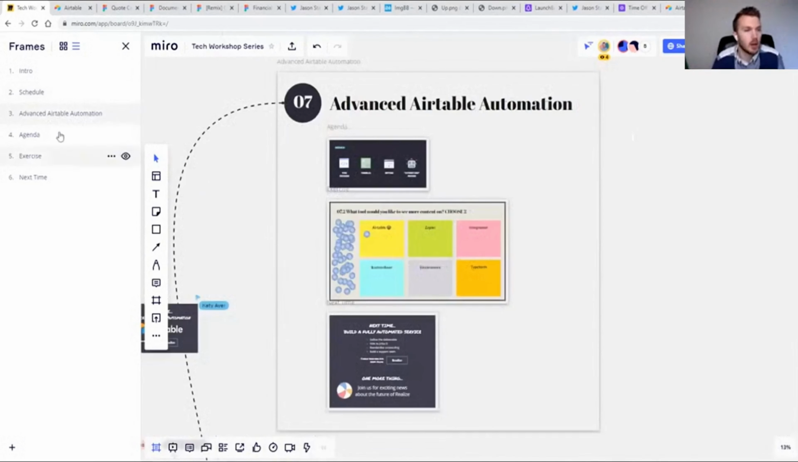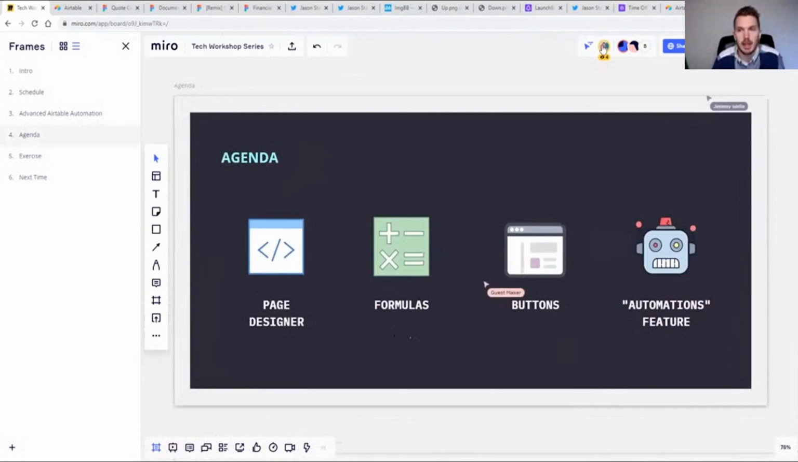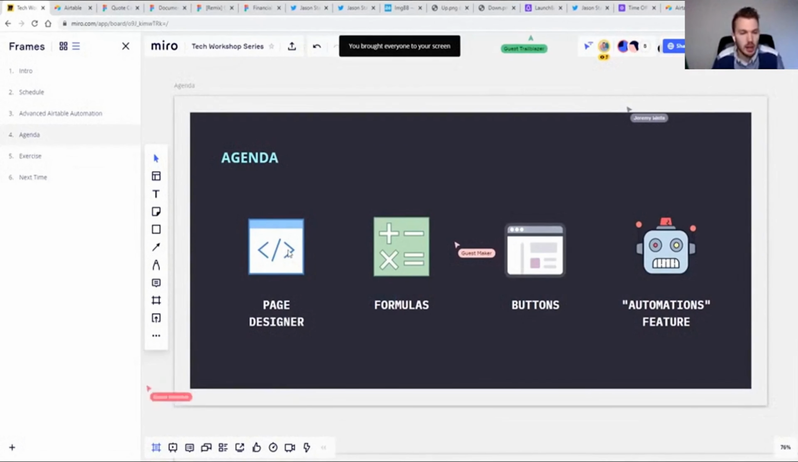Okay, advanced Airtable automation. Agenda today: we're going to talk about the page designer block briefly. We're going to dig a little more into formulas. We're going to talk about the button type field. And then we're going to talk about Airtable's built-in automations feature that they rolled out a couple of months ago. That is like Zapier baked into your Airtable. So lots of stuff. Let's dig in.